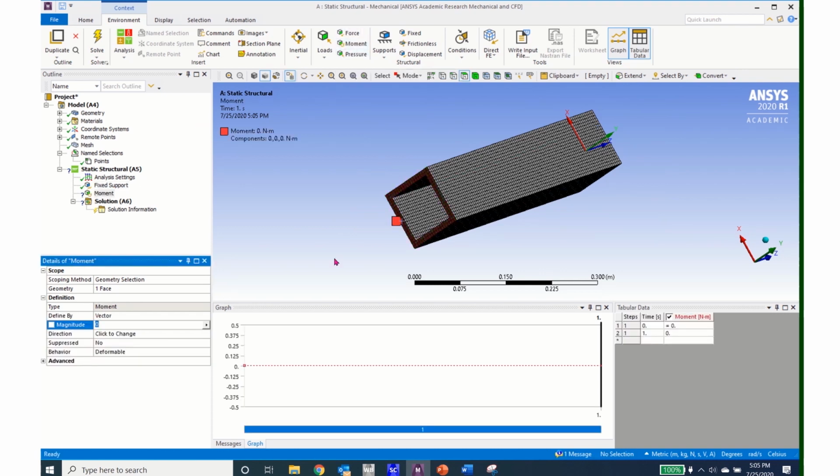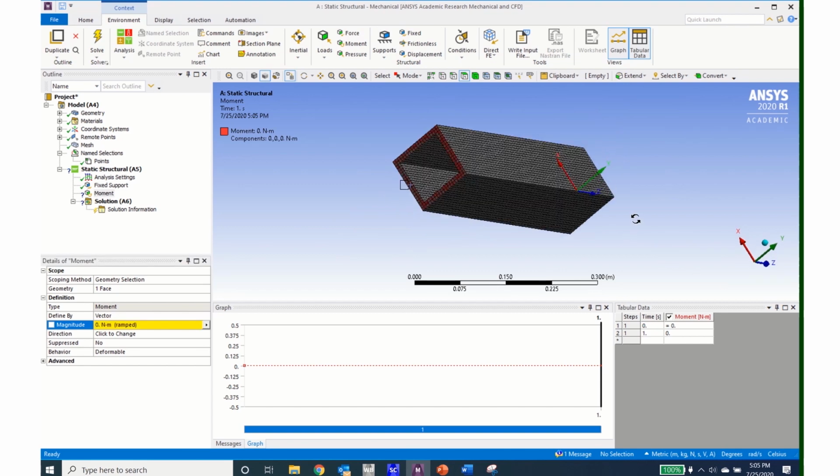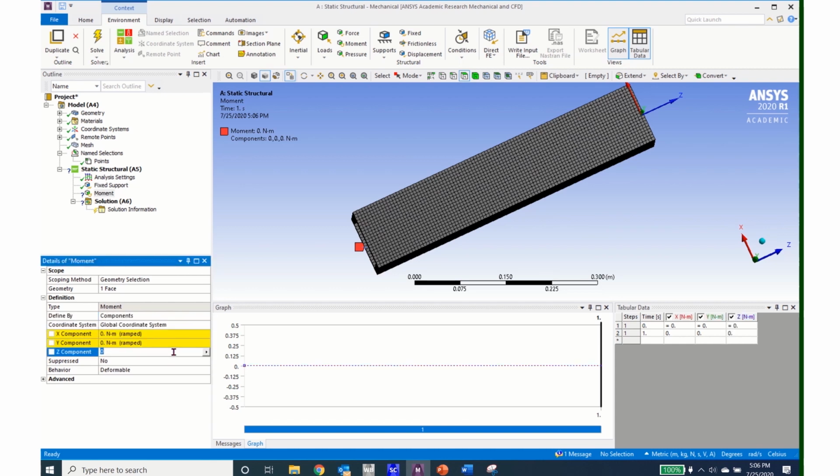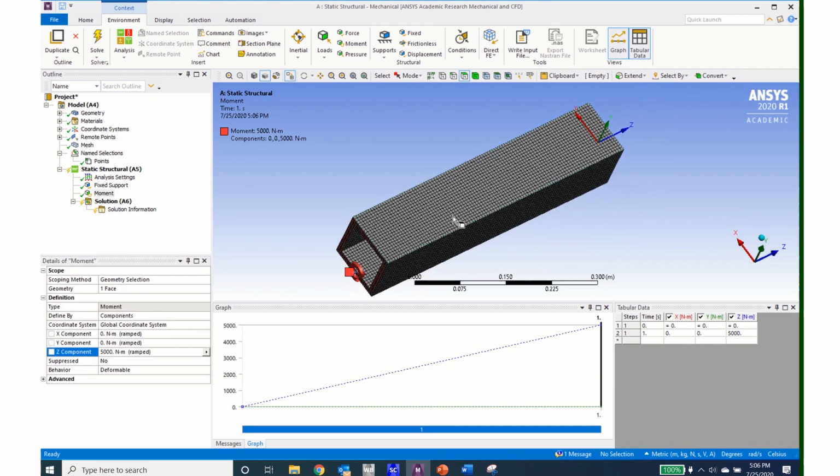And the moment that I'm going to enter in is about the Z-axis. And so I can see that this is the Z-axis that I want to twist about. So I'll change this from vector to components and change my Z component to be 5,000 Newton meters. And you can see when you do that, you get a nice little red arrow showing that you've got an applied moment on that face.